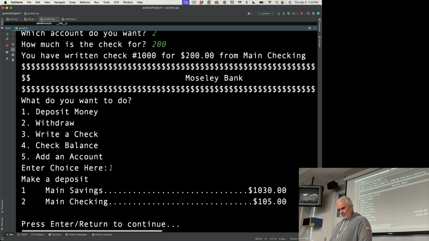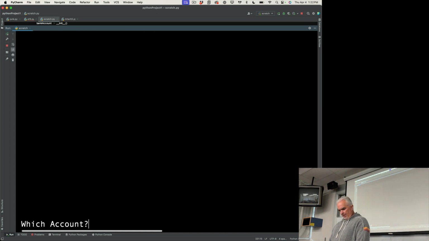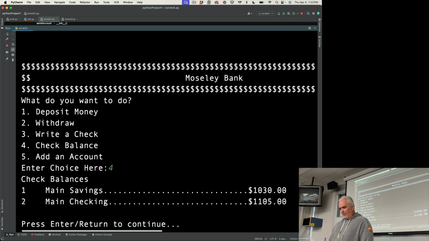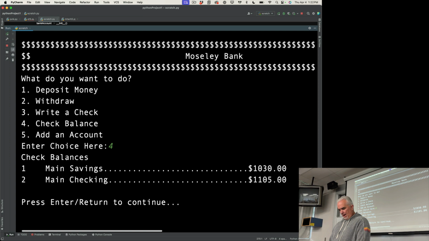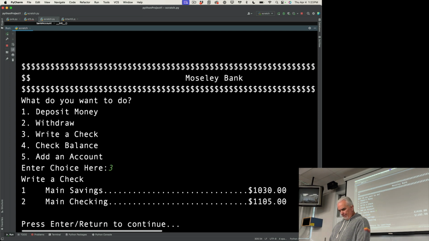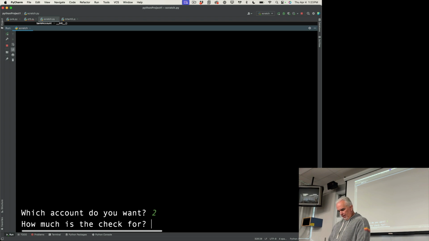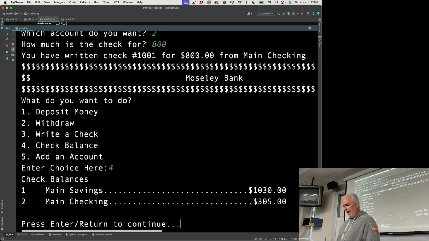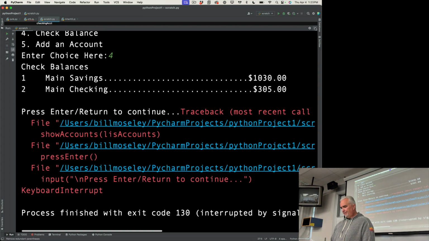So far, so good. Let's deposit some money, and I'm going to put it into the checking account. $1,000 into main checking. So I've written check 1,000. And so if I want to write a check again from checking for $800. Okay, so now it's check 1,001 for $800 from main checking. And if I check the balance, there we go. It has the correct balances and everything, all formatted nicely. That's all wonderful. That's doing everything I wanted to.